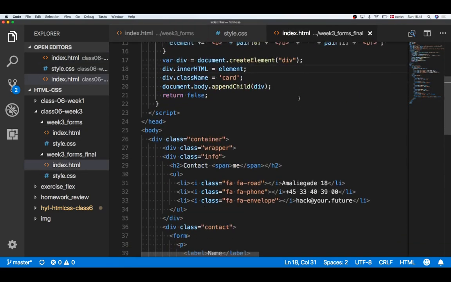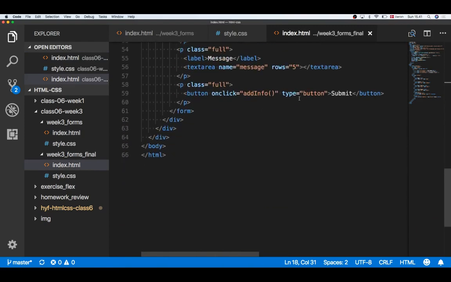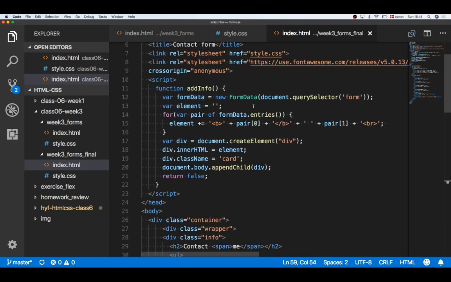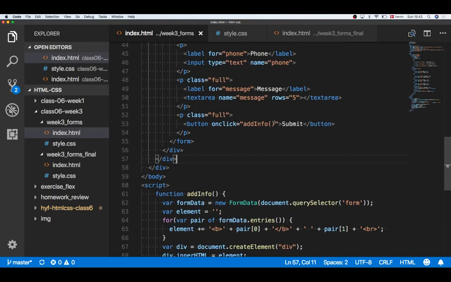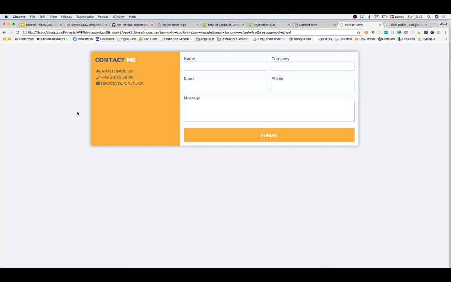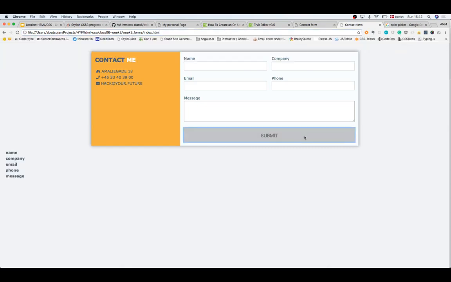Sorry, let me check what I did in that form before. So type button. Let's see if that works. I remember usually you do want to refresh the page when you click on it. That's why it was made like this, but not in our case. So yeah, it was that. It was just something stupid.